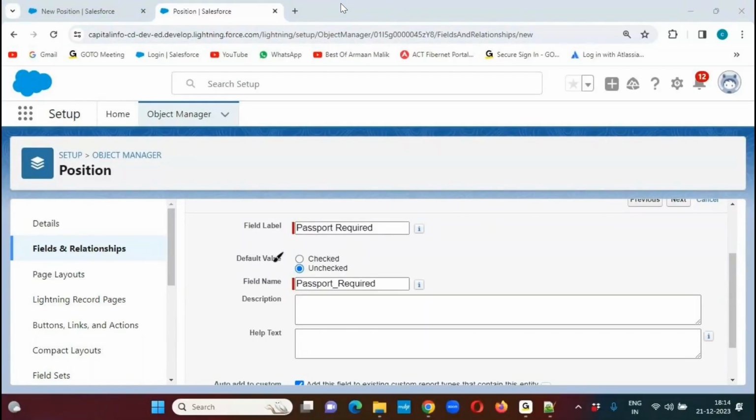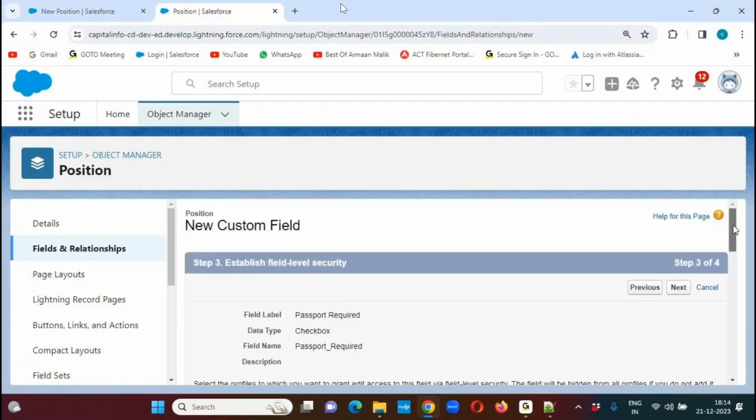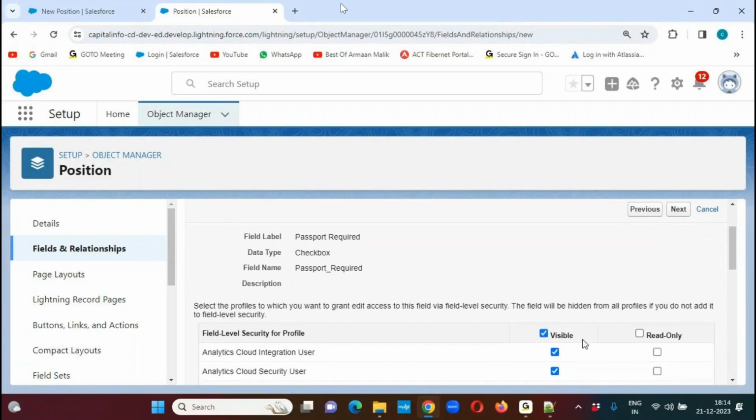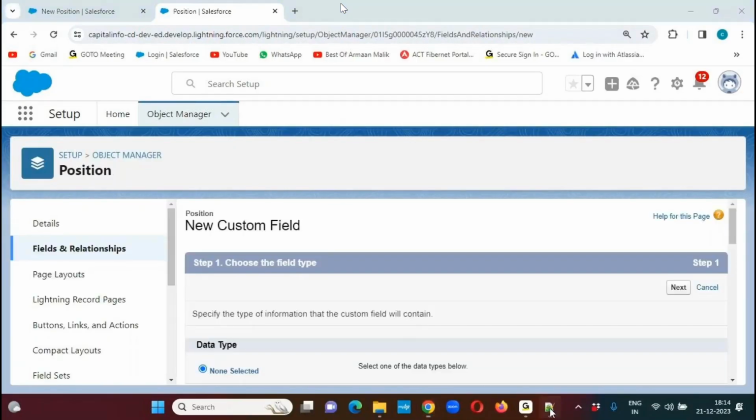We have two options. Default value is what? By default, it is selecting unchecked. What we need to do? Select the option check. Okay. Now select the option check. By default, checkbox will be selected. Click on next. Make the field to be visible to all the profile users. Rest of the story will be same, no change. Save and new.